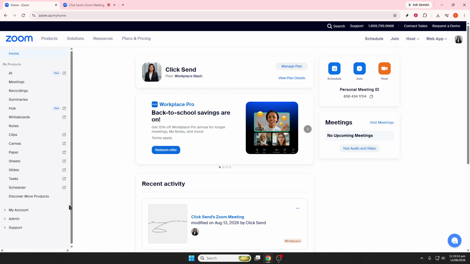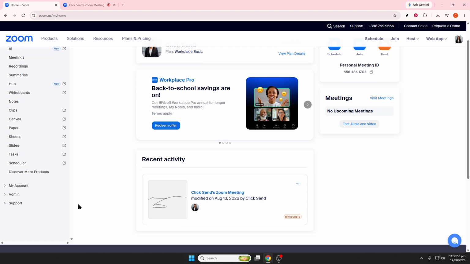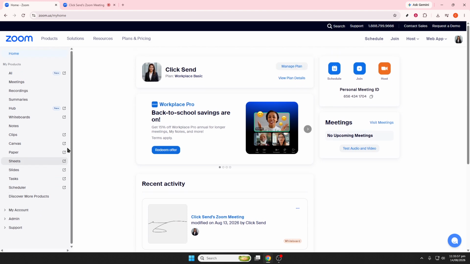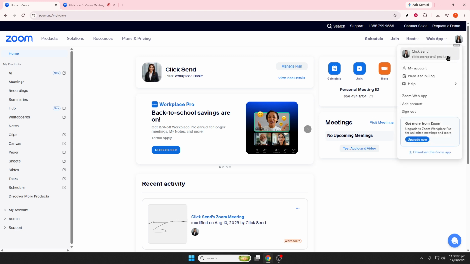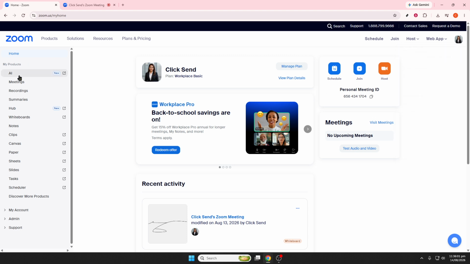Once you're in the meeting, make sure the participant you want to spotlight has their video turned on. If their camera is off, Zoom won't be able to display them as the main visible speaker in the same way. So before moving forward, quickly confirm that their video feed is active and visible in the meeting window.